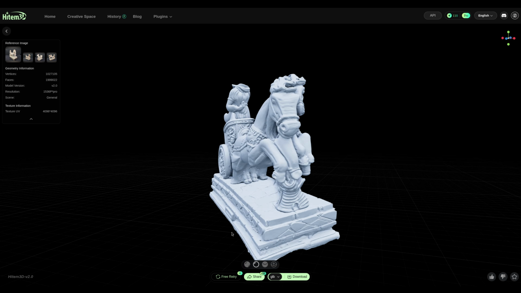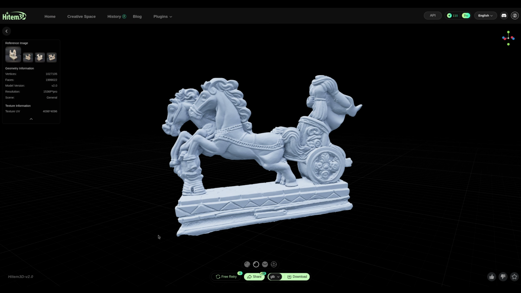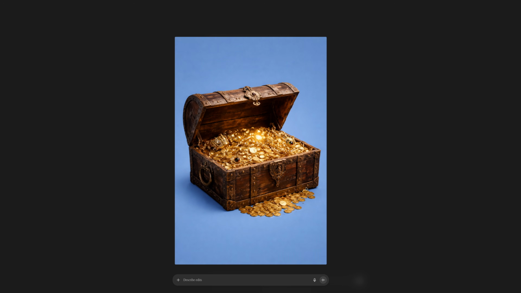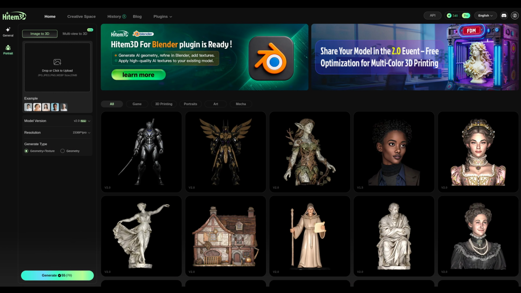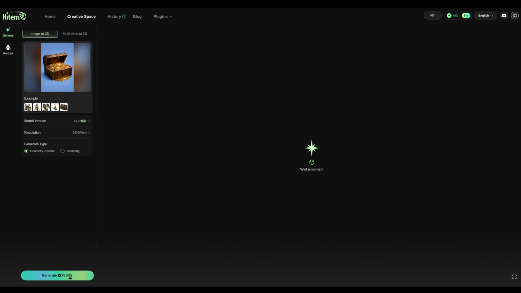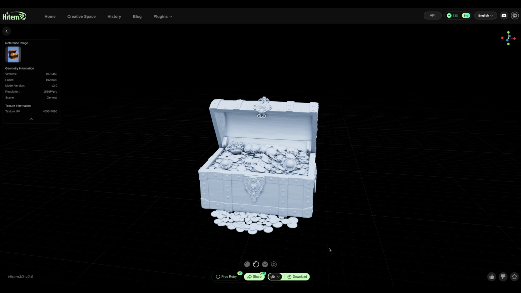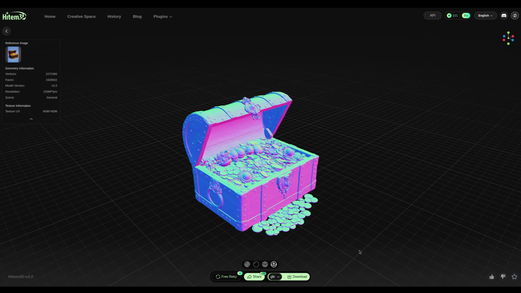An interesting thing to note here is Hitem3D doesn't have any form of text prompt or input. It is strictly an image-based prompt system. But the good news is it can use any image that you give it to generate an output, not just images taken with your cell phone. So we can open up something like ChatGPT or Grok and say, make me an image of whatever, and it will generate an image that we can download and input into Hitem3D. And that's exactly what we've done with our little treasure chest here. We've had ChatGPT generate an image, download that, and throw it into Hitem3D. And we see that our output is just as good as if we took a picture with our cell phone of any physical object.